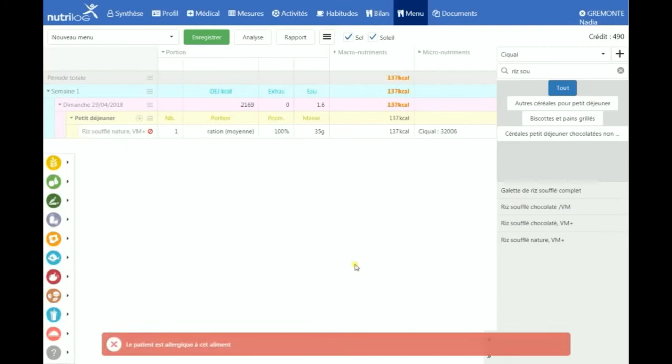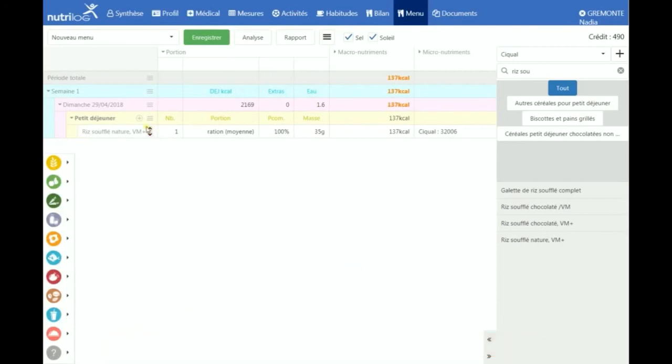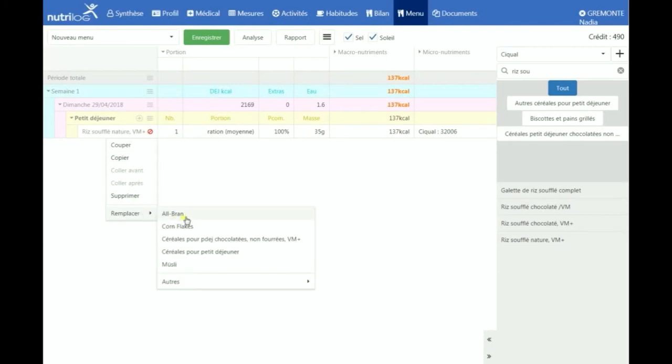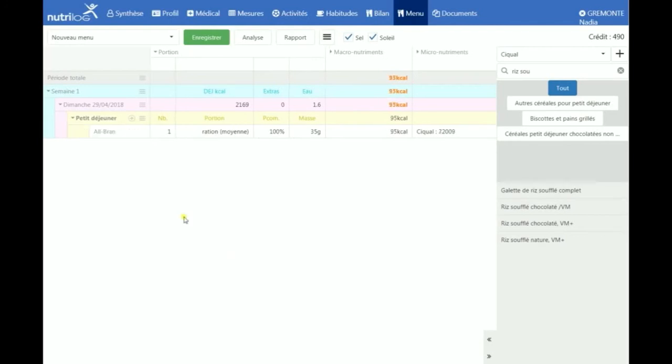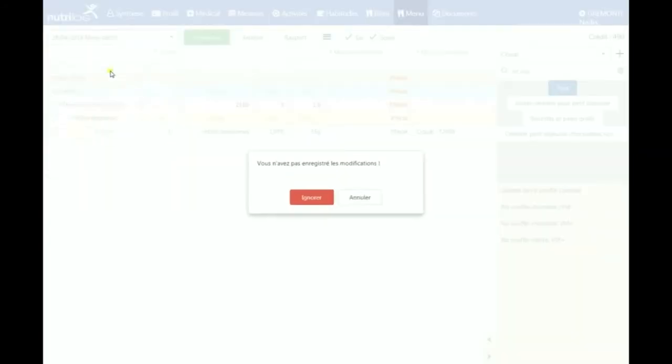If you include a food that is contraindicated, or that is part of the subject's allergies or aversions, a message will warn you, and a small icon will be attached to the label of the food. By clicking on it, you can easily replace it with an equivalent food. To save time, we are going to take a menu that is already well advanced.